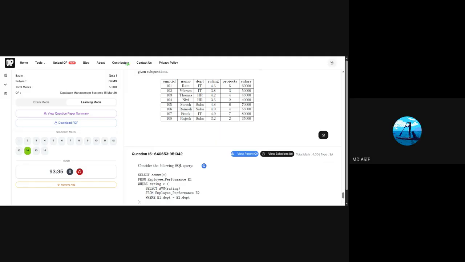Average is 4.4. Yes. Okay. So Frank is above average. Ram is above average, right? For HR, 4.2 plus 3.5 divided by 2. So it is 8.7 divided by 2, which is only 4.35. Only 2 employees, so the greater rating will be the above average.